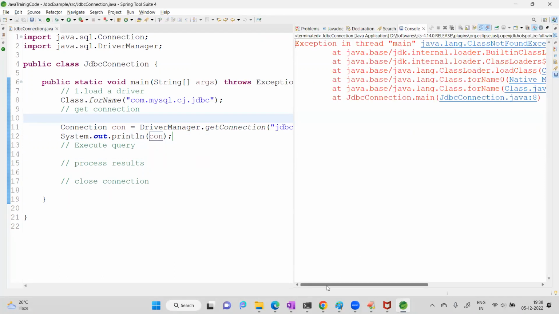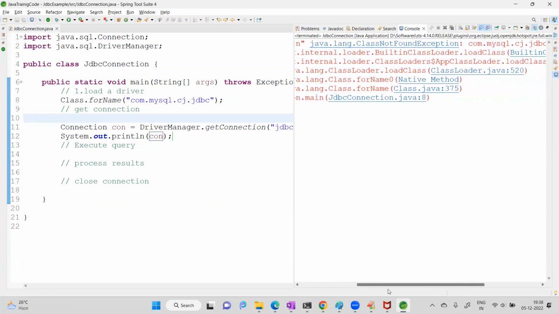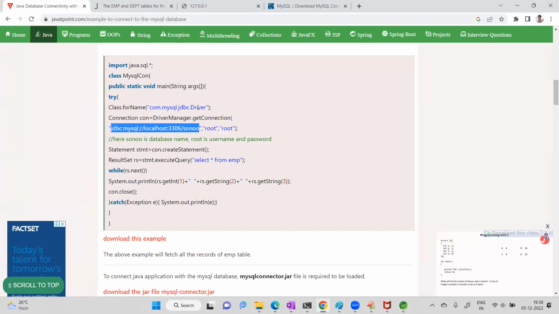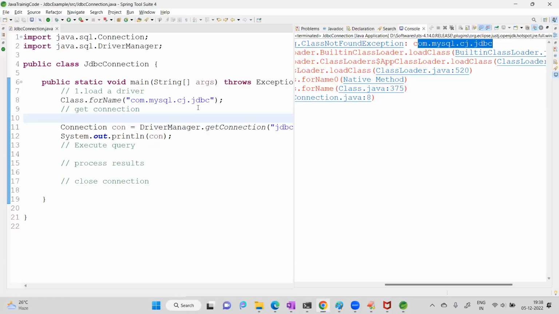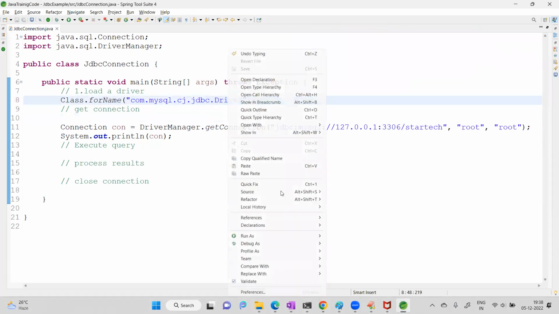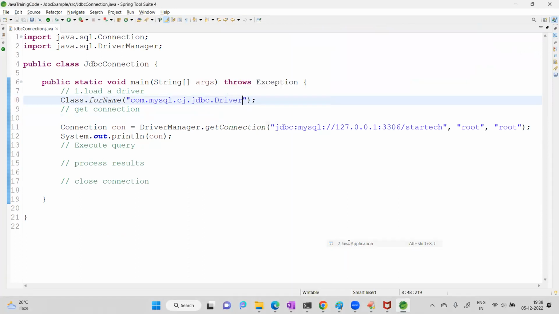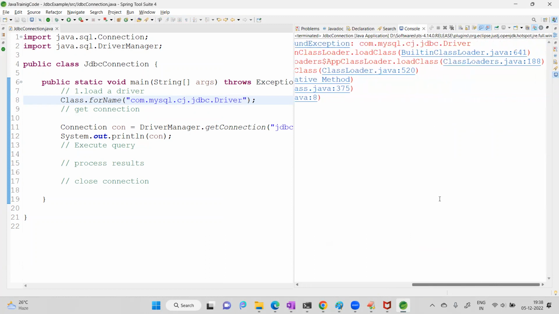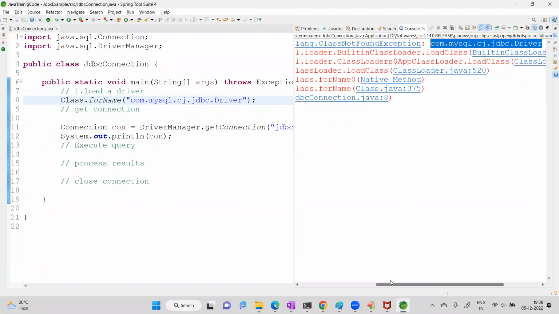See this? It is saying class not found. You are telling com.mysql.cj.jdbc.Driver. We mentioned the driver also. Okay, now run. Again it will give an error. Check the reason. It is saying ClassNotFoundException, com.mysql.cj.jdbc.Driver. This class is saying not found.